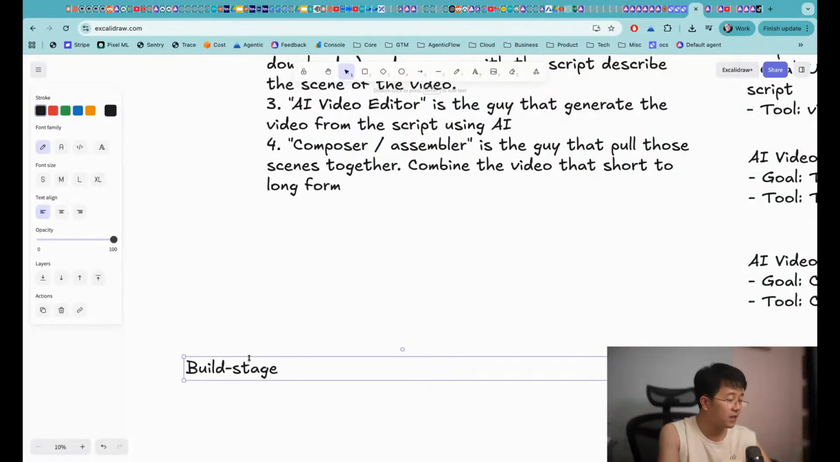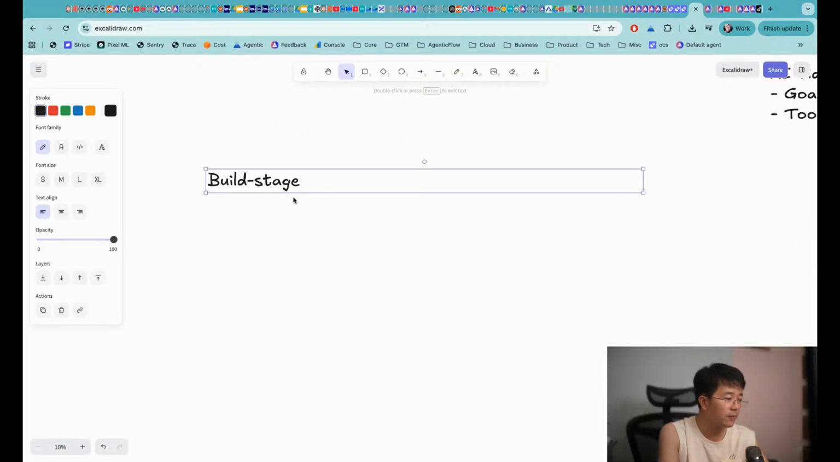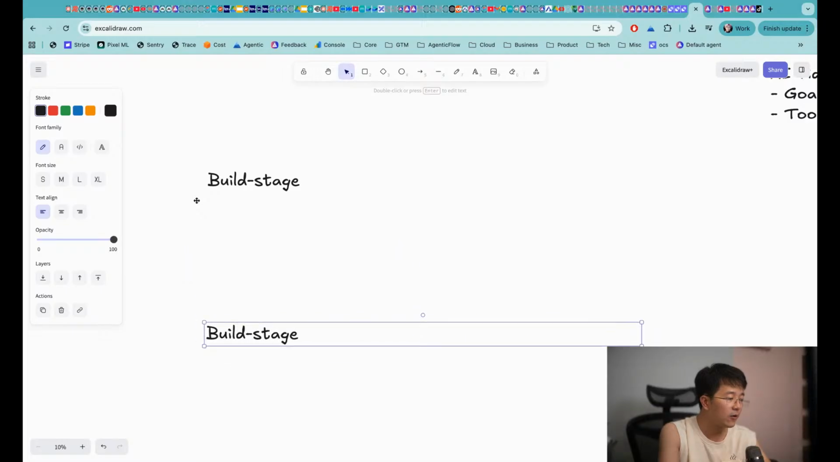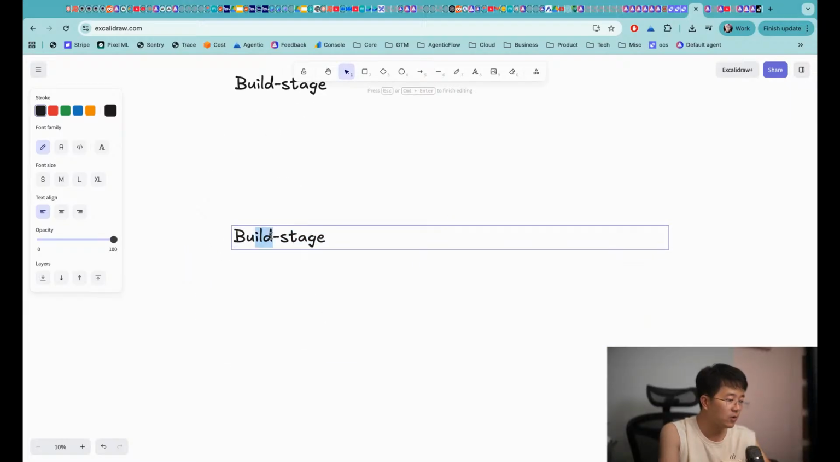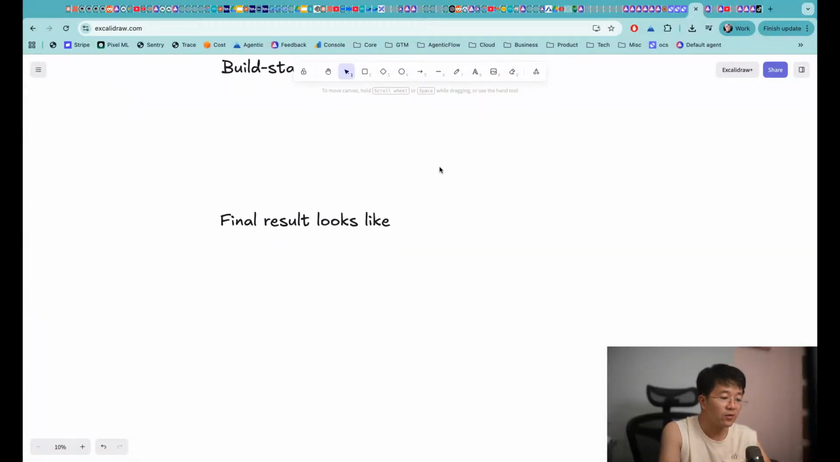The build stage can take a lot of time, so I don't think we can follow along, but I will show you what the final result looks like. Let me go to Discord first.